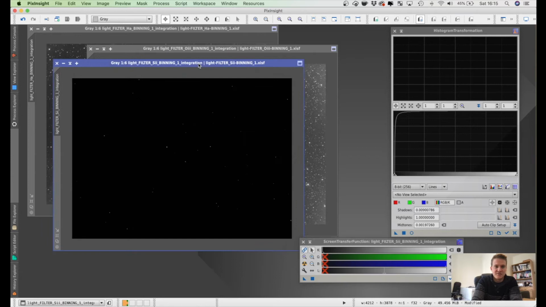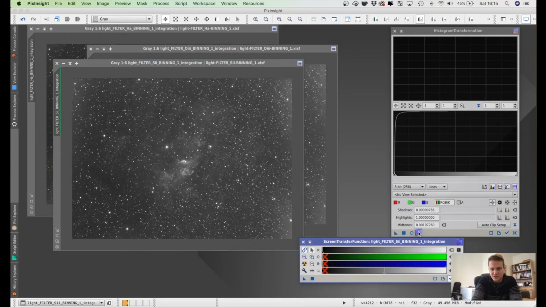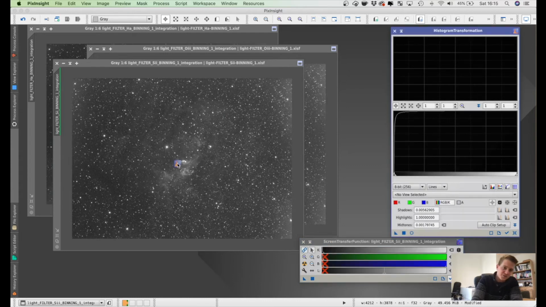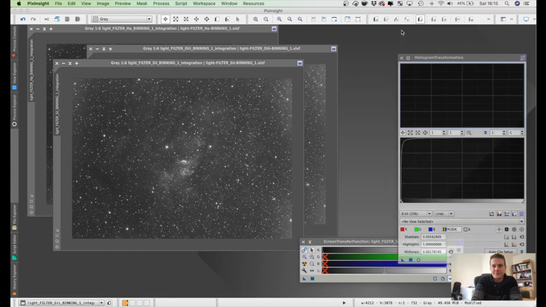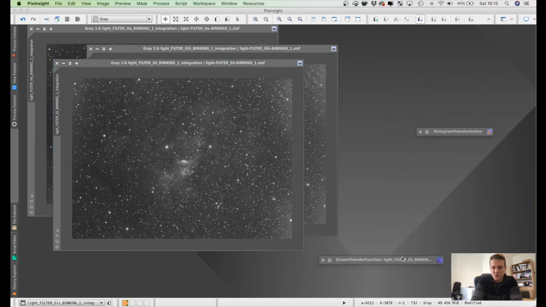And we'll do that again for the S2. So we're going to hit the auto stretch, drag the triangle onto the histogram, the triangle onto the image, and then hit this button up here. So now we have all of our images stretched.